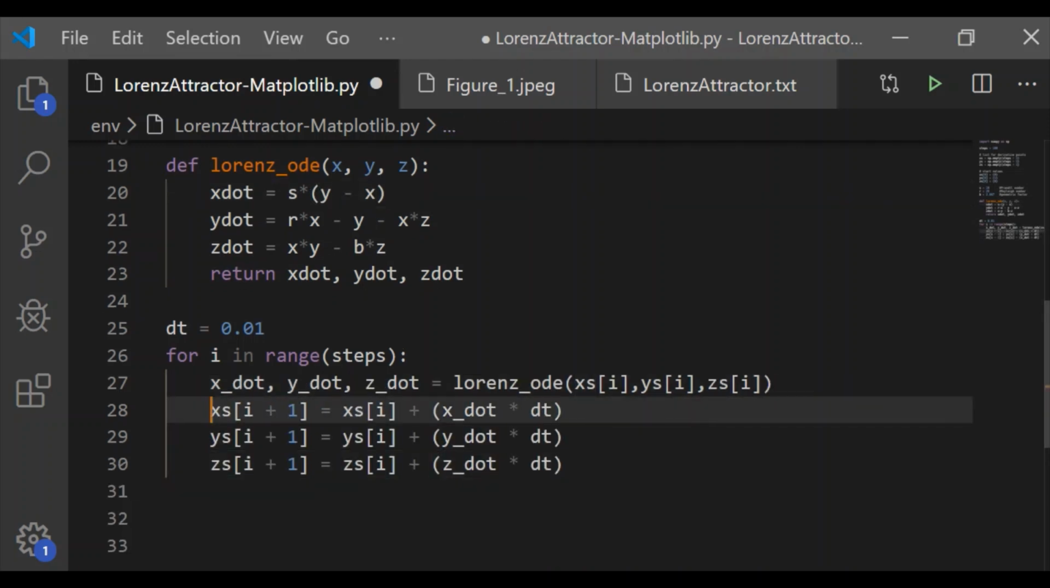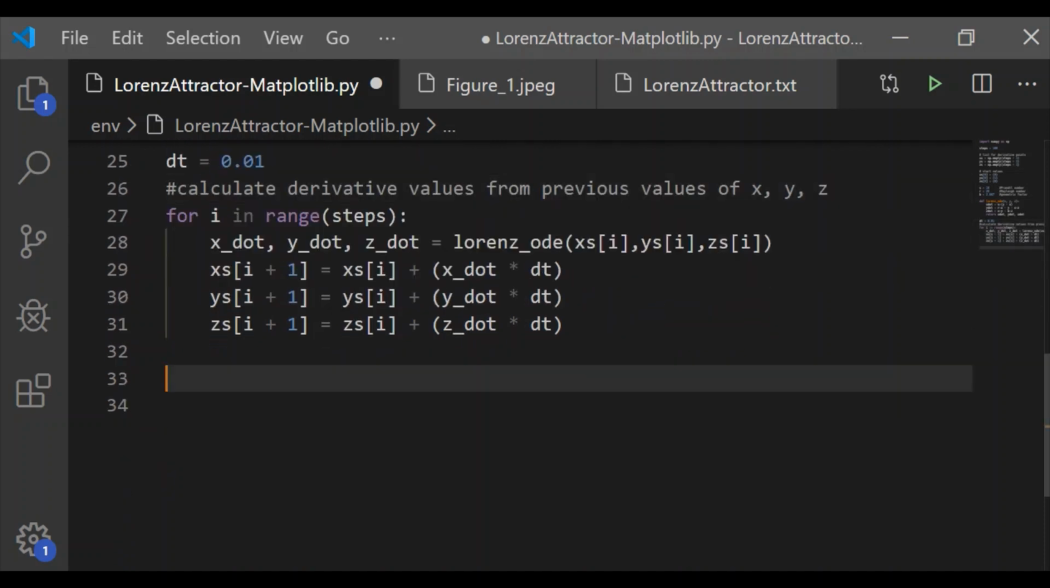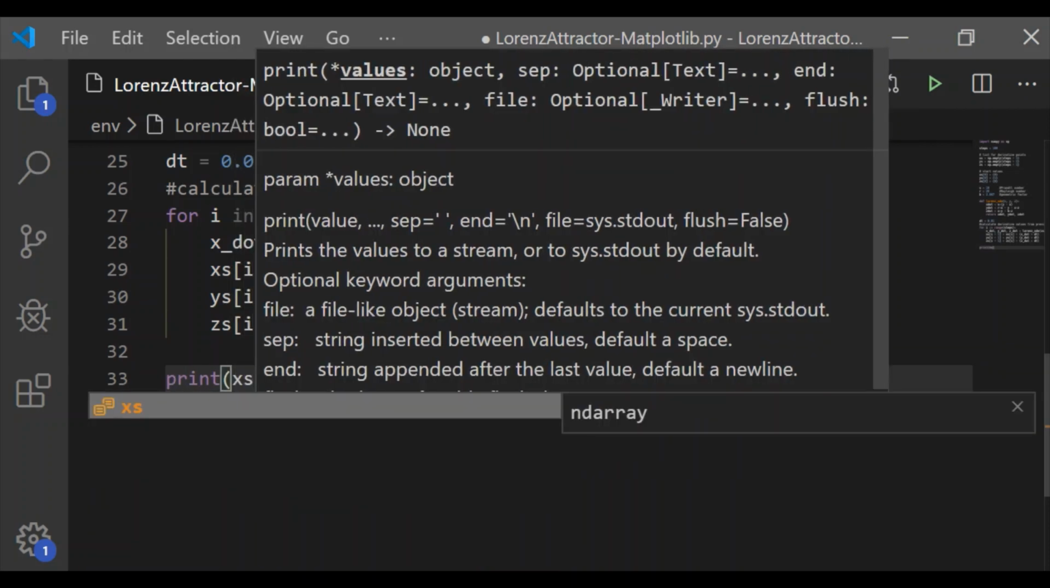Now, the next value of Xs at I plus 1 depends on the current value Xs of I plus x dot times dt. dt is the delta time, here incrementing at 0.01. Similarly, the next values of Ys and Zs are calculated. So this for loop is used to calculate the derivative values from the previous values of x, y, z, and the resultant values are stored into the lists of Xs, Ys and Zs.